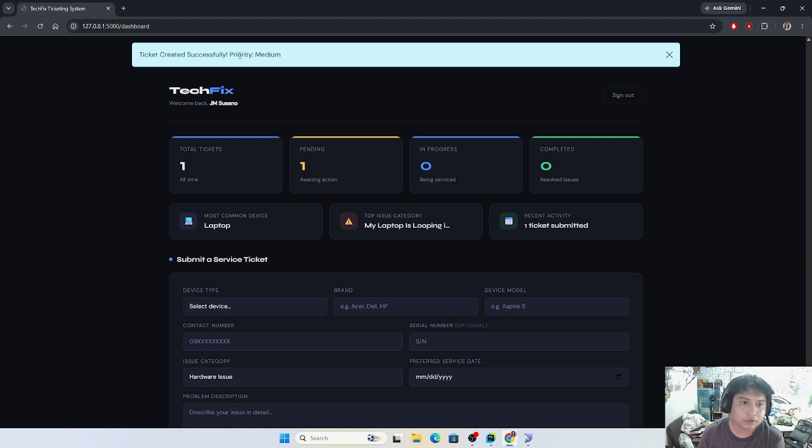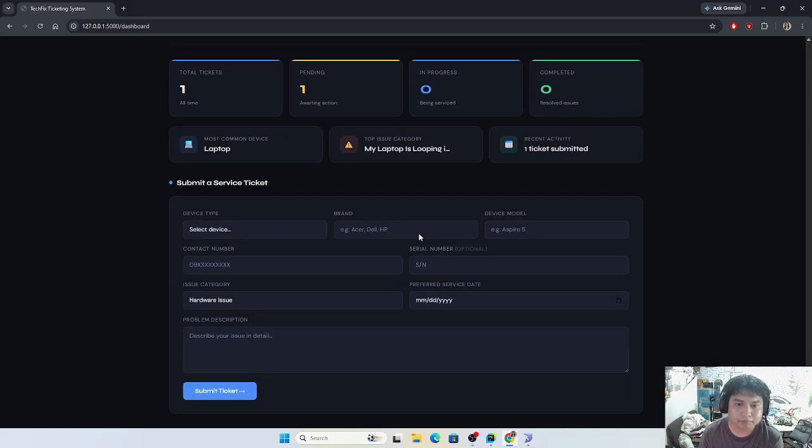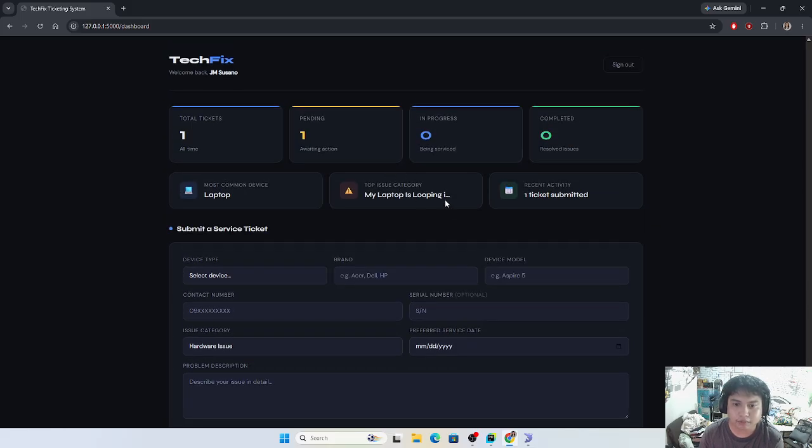Once it is submitted, the ticket is a success. It has a priority, medium. The priority is based on the description of the user. If it's very bad, if it's broken or something, it is on high priority, which means it needs to be fixed right away. As you can see, the dashboard is working. I have a total of one ticket pending. It is pending: laptop, my laptop is looping.